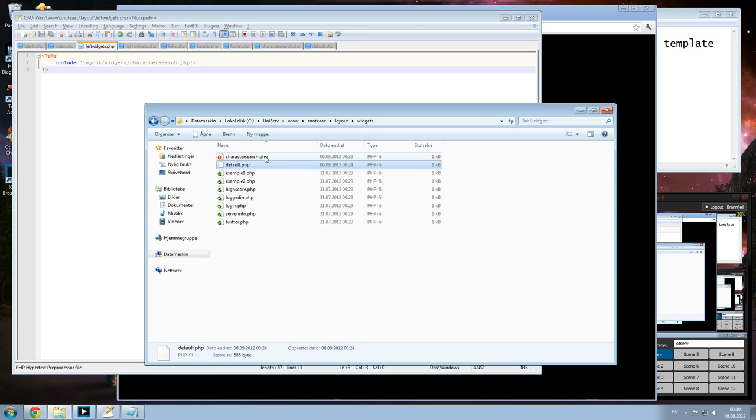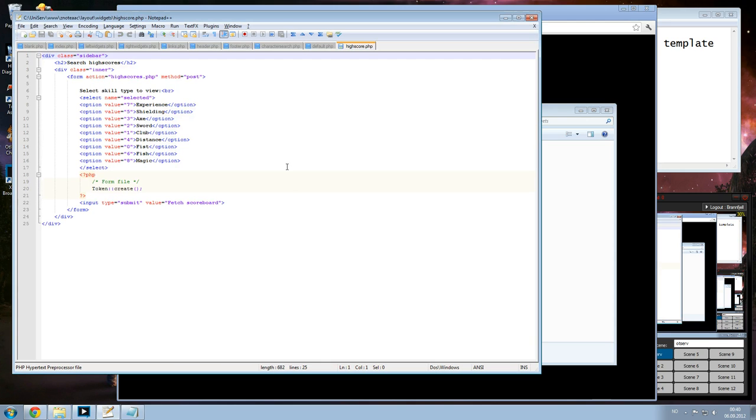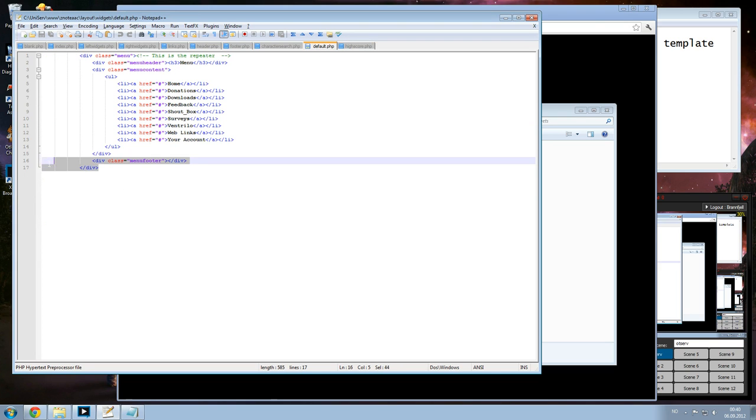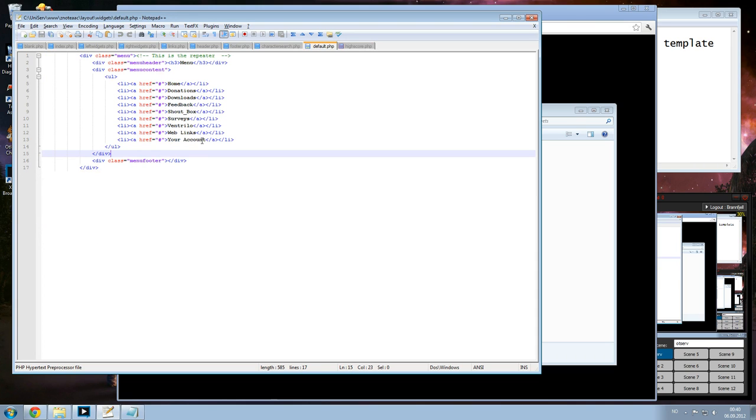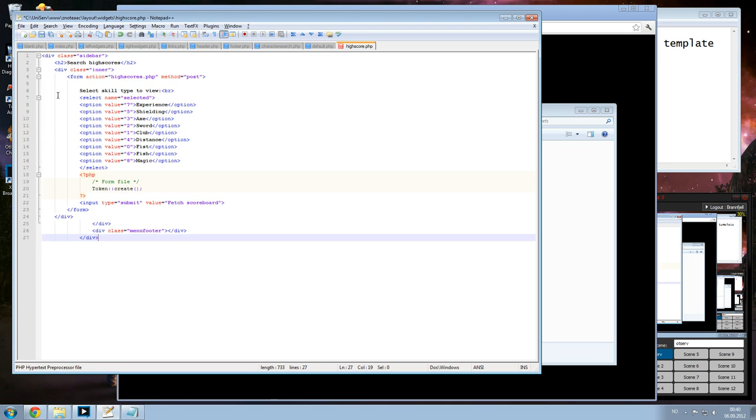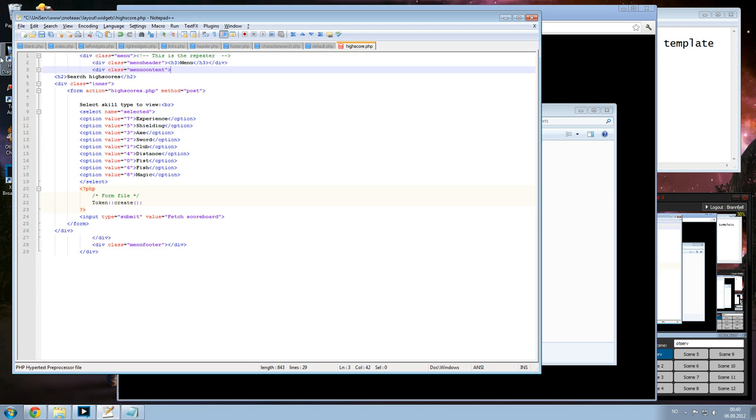Now we fixed character search, so let's fix highscore.php. I'm gonna edit that, and I'm going back to default to select what is not the content of the widget, and I'm gonna replace the last div here with that, and I'm going to do the same up here that fits the template. Replace that.